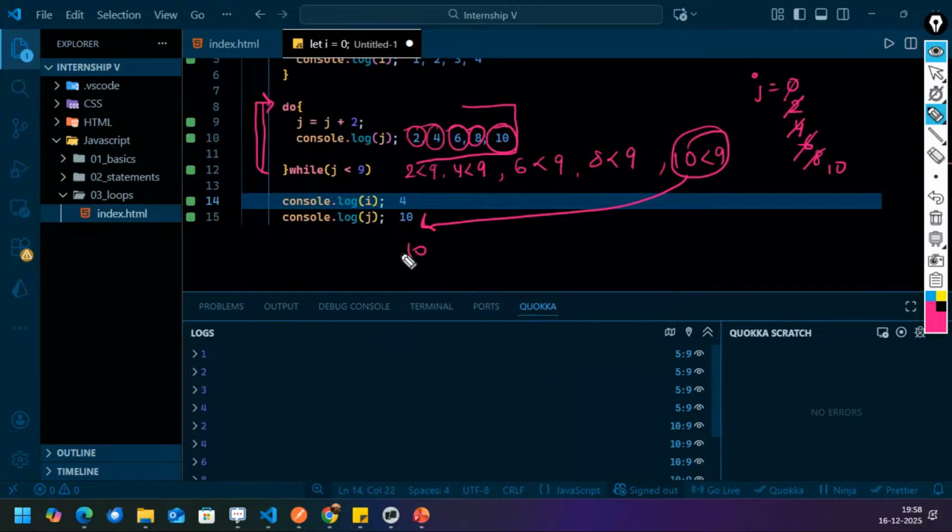Now what do you see? What do you see as the difference between while loop and do while loop? The first difference you see is that in the while loop, first of all, we were checking the condition and doing such operation. But in the do while loop, we are first of all doing the operation and then checking the condition.